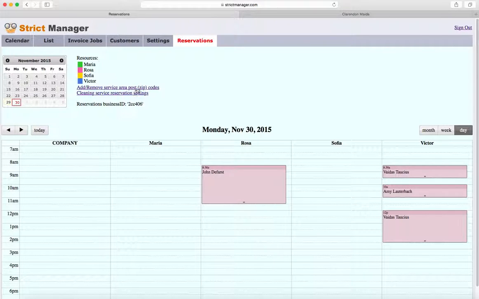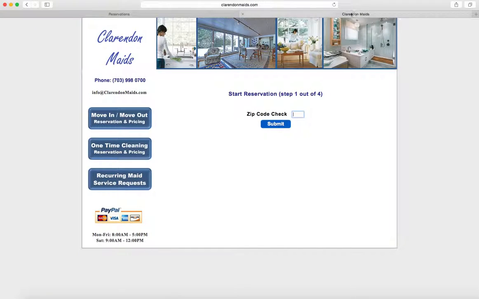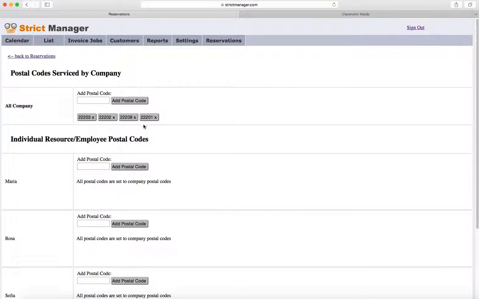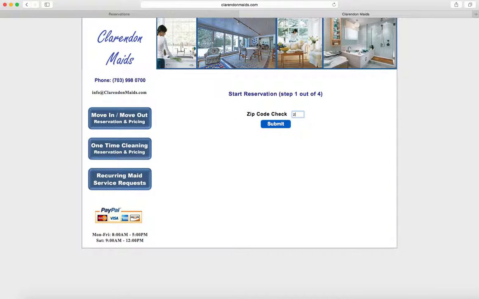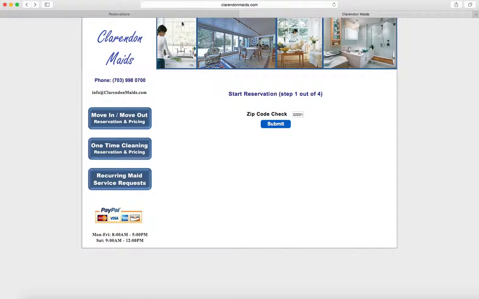Another thing that I want to show you is add remove zip codes. It's right under resources. You have to set it up first to use your reservation system. All company zip codes are here, for example, right? So if a customer goes to your website, remember we service 22201. When the customer enters 22201 and clicks submit, it takes them to the get quote page, right? So that means we service the zip code.